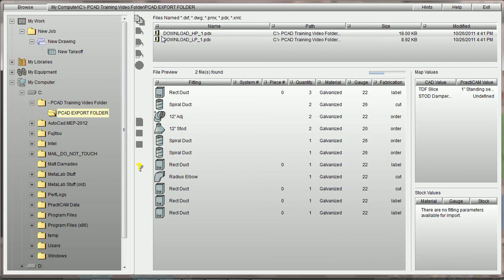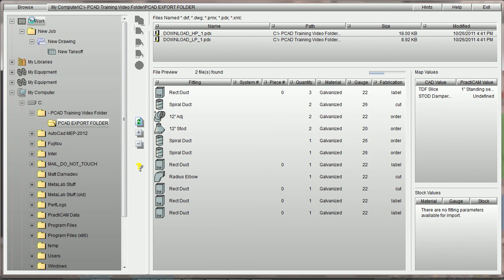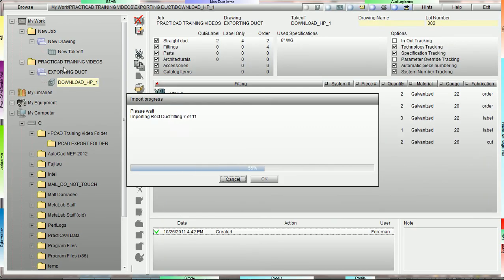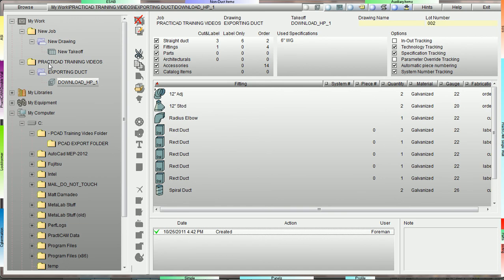And if you'd like to bring those into your takeoff screens to nest, report, estimate, or simply download the job, all you need to do is hold down with the left mouse on the file you'd like to use, drag it over My Work, and then let it go. When you do that, PractiCAM is actually going to create a job name folder based on the job name, a drawing name folder based on the drawing name, and then it's going to create the name of this particular takeoff.